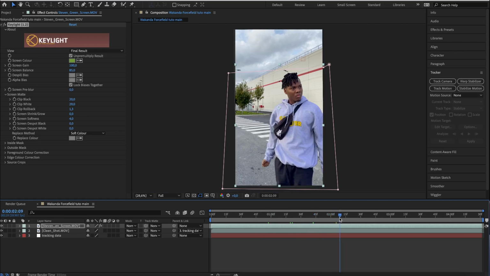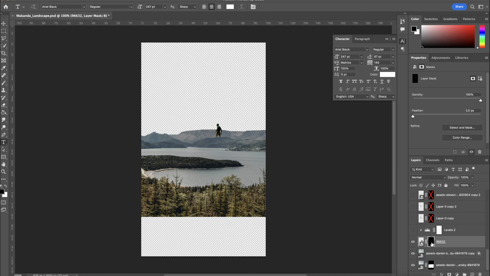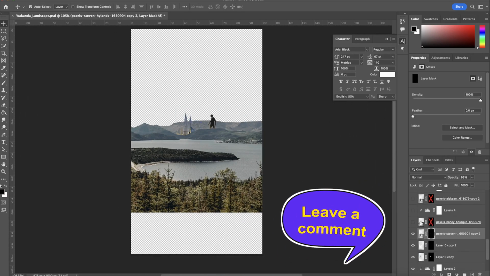We can now create a fake Wakanda city in Photoshop. For this tutorial, I will just fly around real quick how I made it. But if you want a tutorial on it, do let me know in the comments below.